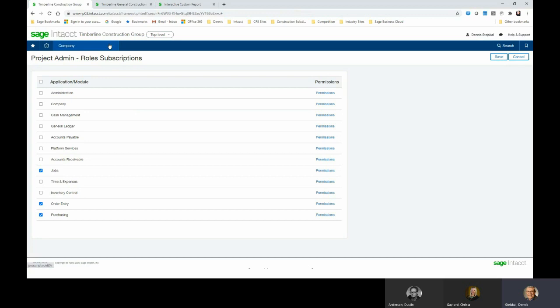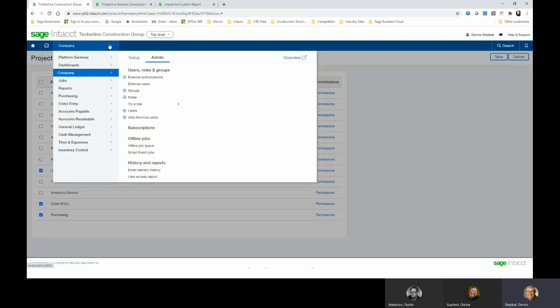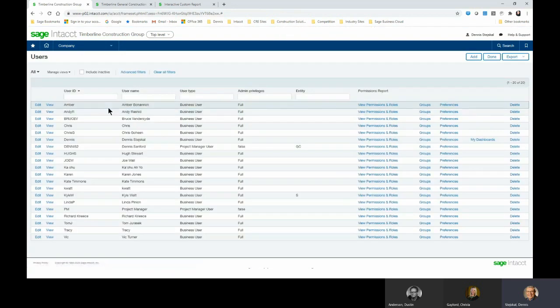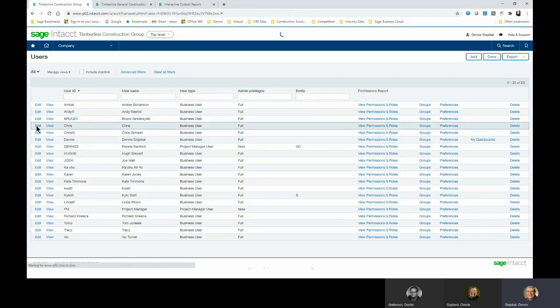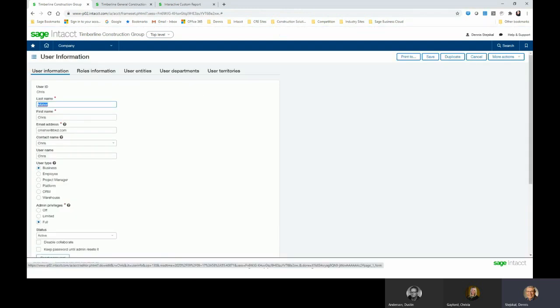But in addition to that, again, in a multi-entity environment, depending on how you do your work and depending on the individuals, you might want to restrict people by entity. So again, relatively simple to do. I'll pull up a person here. I'm going to pull up Chris, and I can start restricting them by role.